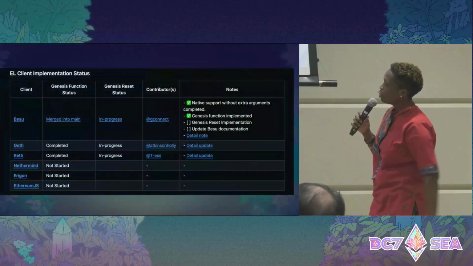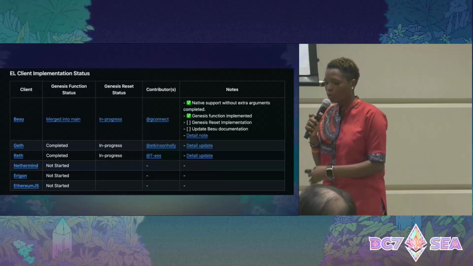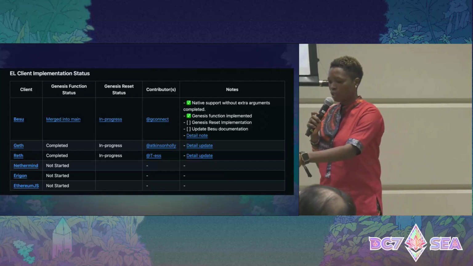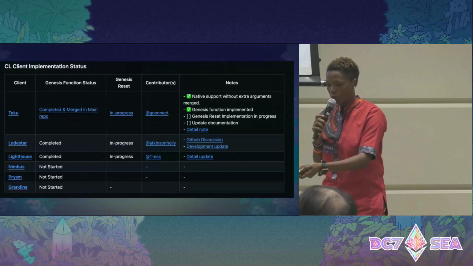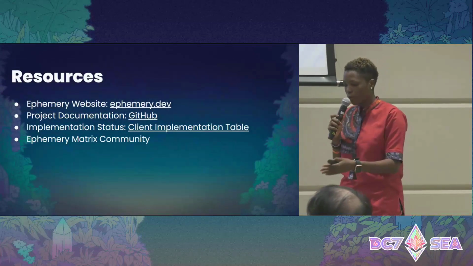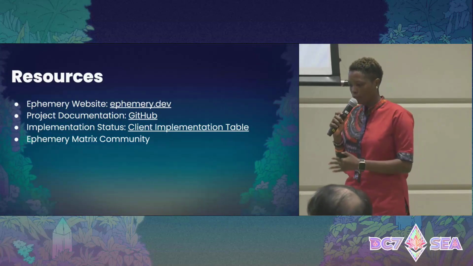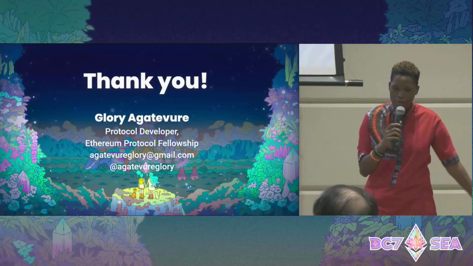All right, this is a summary of the work that has been done and what is yet to be done in terms of client implementation. That's for the EL clients, and this is also for the CL clients. For resources, if you want to learn more about Ephemery, you can check ephemery.dev. And to join the community, you can check the Ephemery Metrics community. Thank you very much.